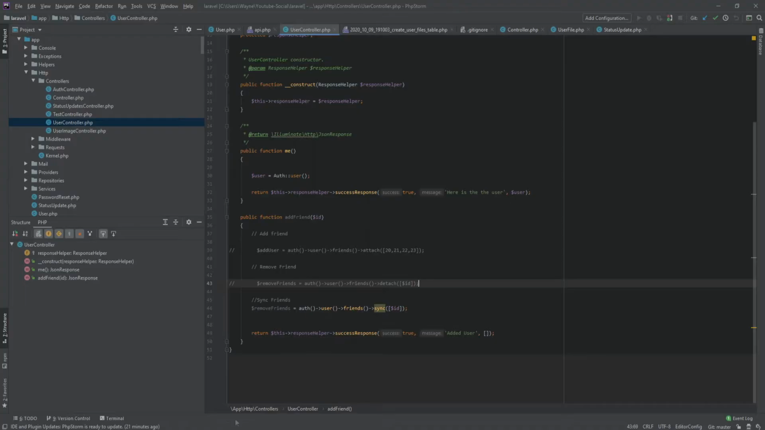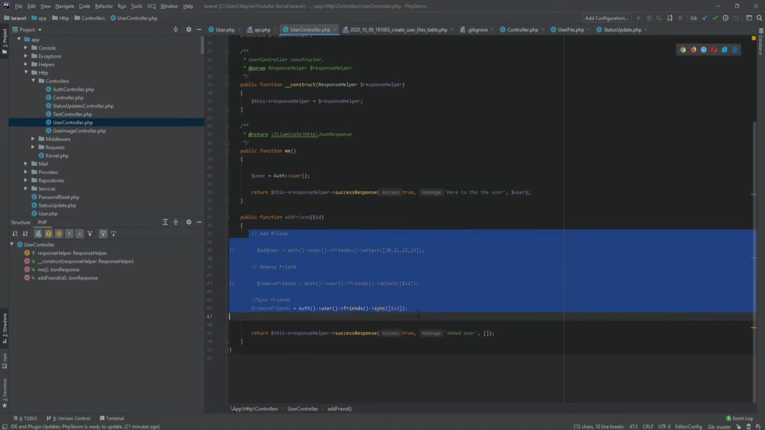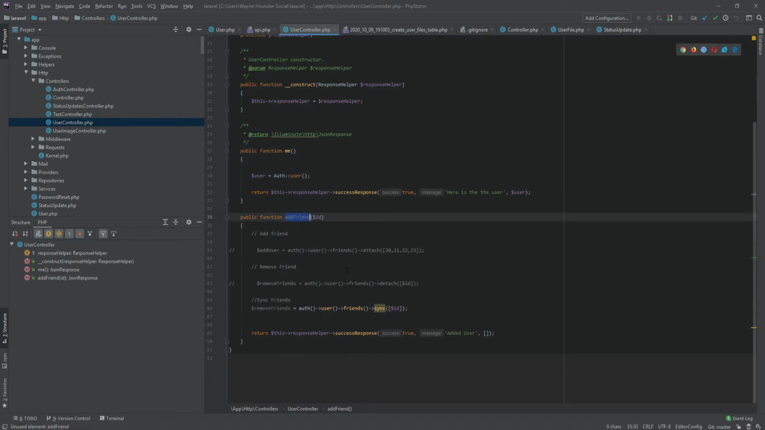Cool, so let's jump in. We'll just jump into our current project. Where we got up to was we had all these endpoints here. Well, we had one endpoint, for example, and I showed you how we could add a friend by using this thing called attach, removing a friend by detaching, and then how we could remove friends by syncing.